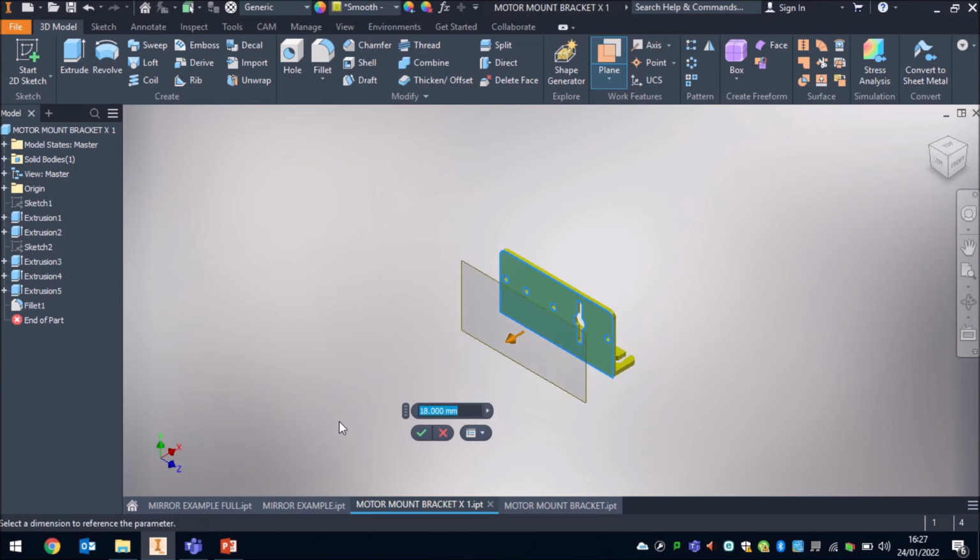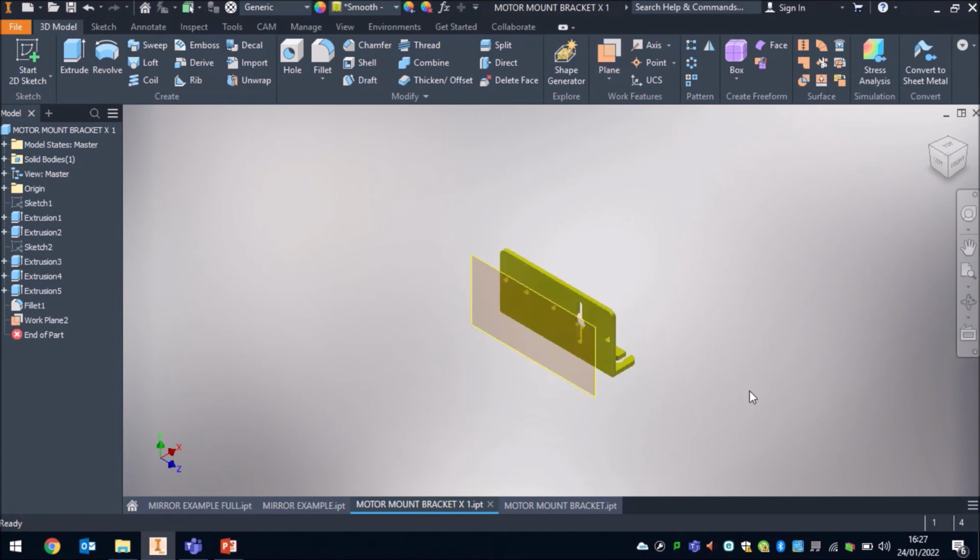The dimension that I need between the two faces is 25mm. So my mirror line is going to be half of that 25. If you've got another product and you want 50mm between faces, then obviously you can adjust that size accordingly. So I'm going to click OK there. Now what this gives me is my mirror plane.